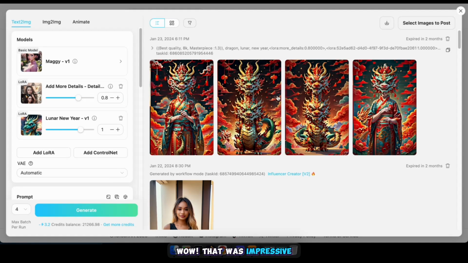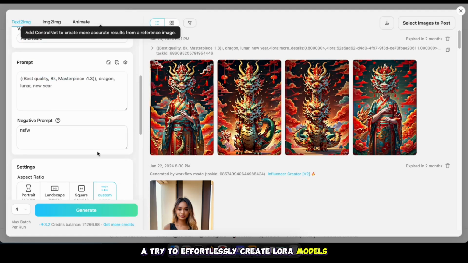Wow, that was impressive. You can also give this method a try to effortlessly create LoRA models.